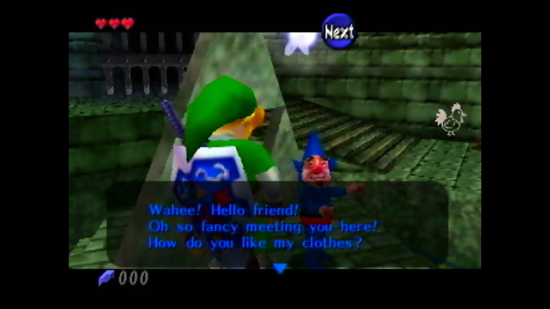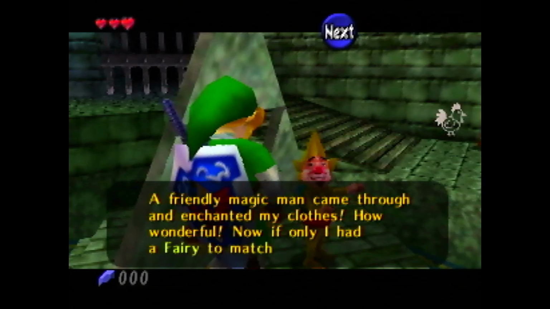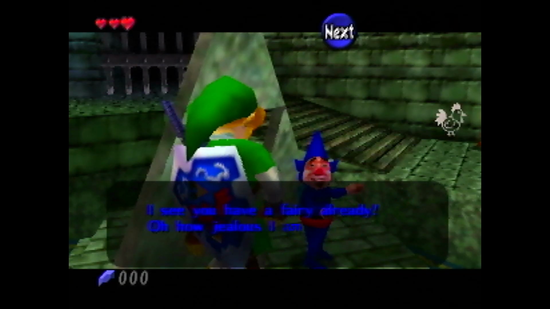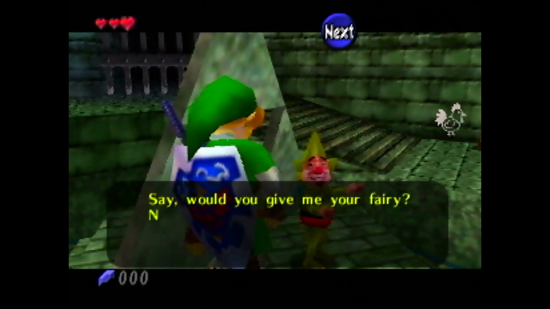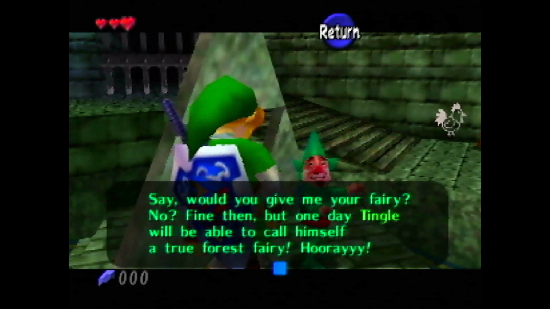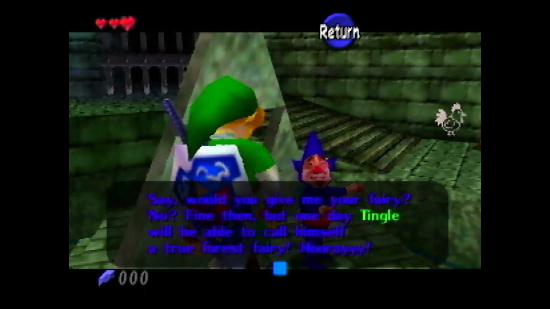Wahee! Hello, friend. So fancy meeting you here. How do you like my clothes? A friendly magic man came through and enchanted my clothes. How wonderful. Now if only I had a fairy to match. I see you have a fairy already. Oh, how jealous I am. My dream is to one day have a fairy as well. Say, will you give me your fairy? No? Fine then, but one day Tingle will be able to call himself a true forest fairy.